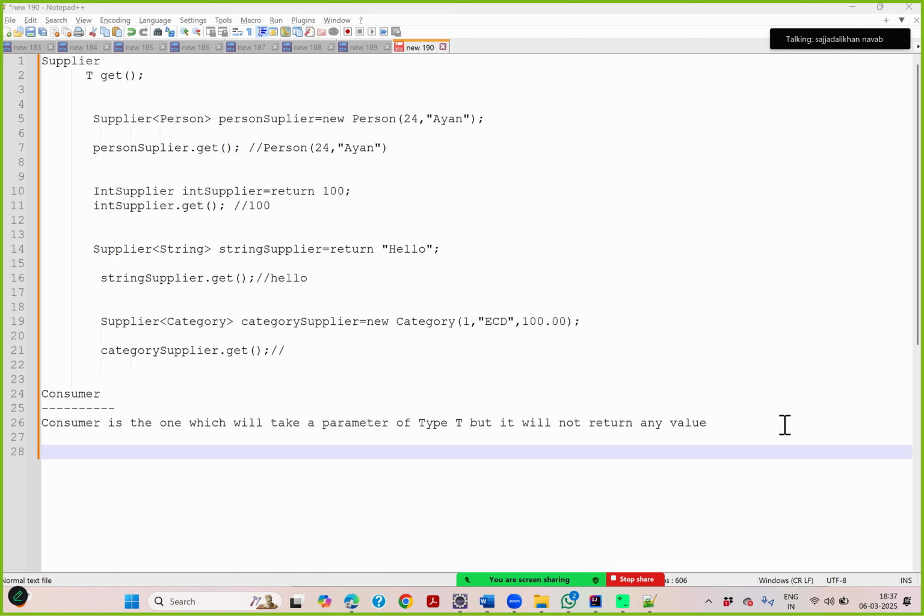So let me write the example. Let me write the example on the consumer. Let me take a real world example and explain that actually.